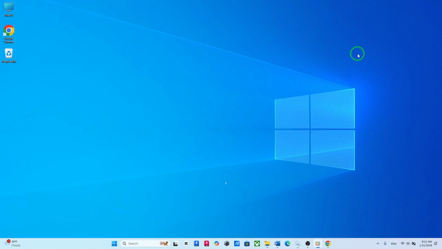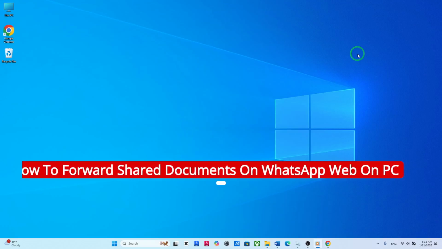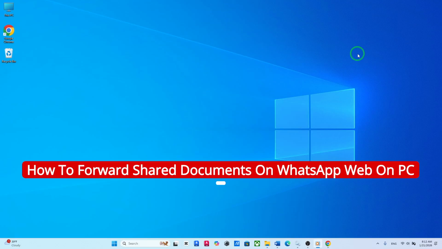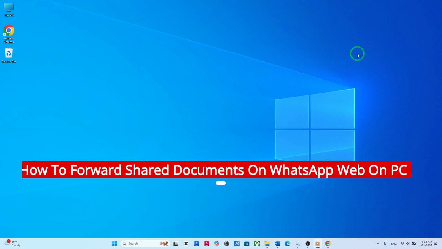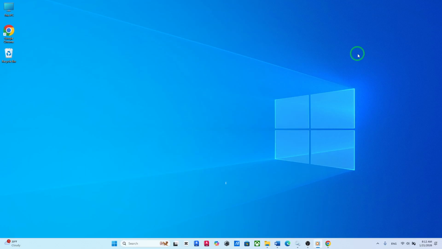Welcome to this quick and easy tutorial on how to forward shared documents on WhatsApp web right from your PC. If you often share files for work or school, this new update makes managing and sending documents faster and smoother than ever. Let's go through each step together.